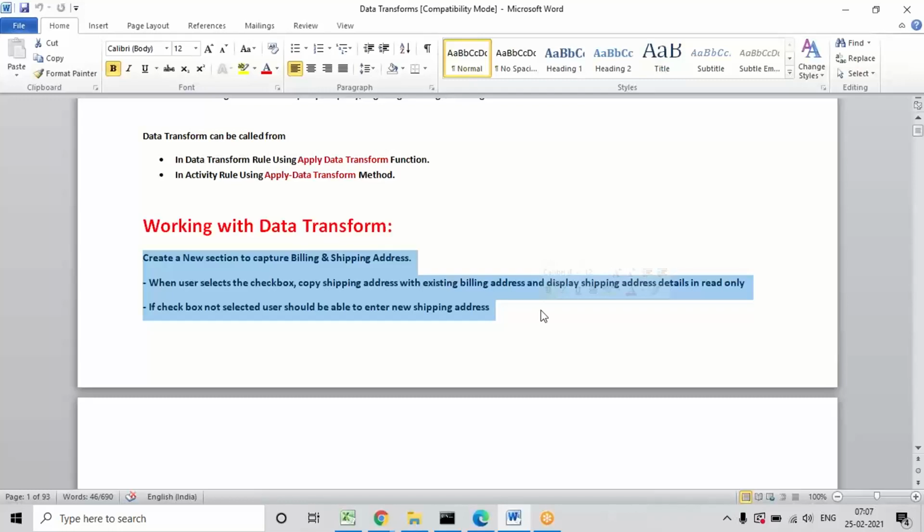Suppose Amazon is there, so you'll have something called billing address and shipping address details. Suppose initially it will take the same. If they want to give a different billing address, they need to either uncheck or select. Maybe in some application, if you select, you have to give new information. In some application, if you unselect, they can give the new information.